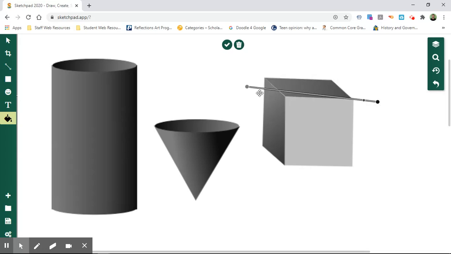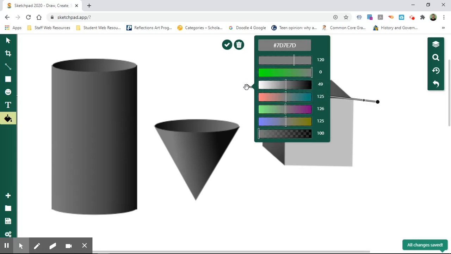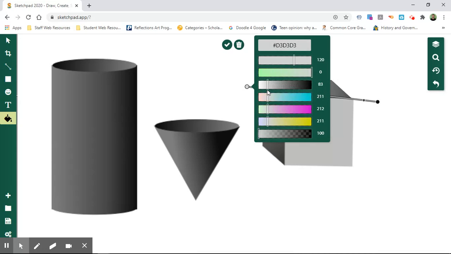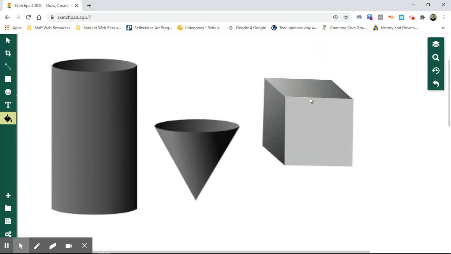But I'm also going to make this even lighter. So I clicked on that circle and now I can mess around with the luminosity of it and make it even lighter. I could also choose the colors of it. You can look up here to see what it's going to look like. And so now you can see it's a little bit lighter here and it's going dark again up here.